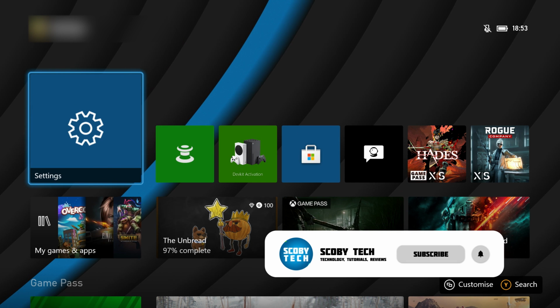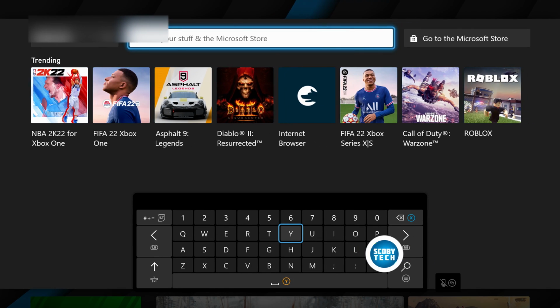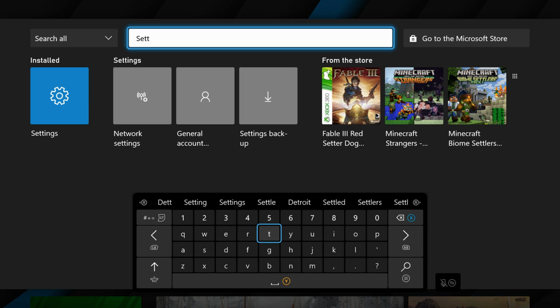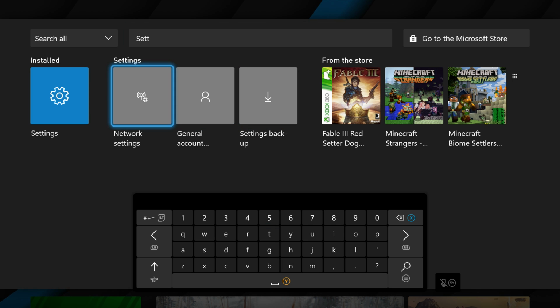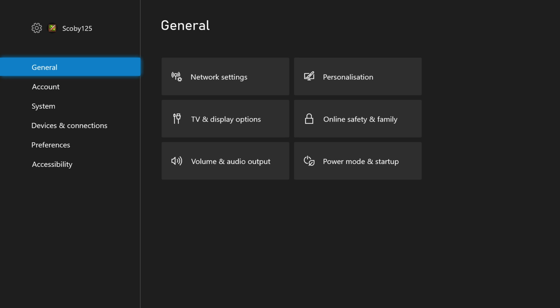So the first thing you need to do is, of course, have your Xbox turned on. We're going to have our controller connected. Once we have this done, we're going to be clicking the Y button on our controller and we're going to be searching for settings. Once we search for settings, we should see the settings option app right here. We're going to be clicking the A button to open this up. And here we're going to be brought inside the settings for our Xbox.